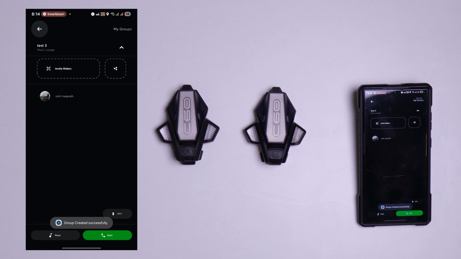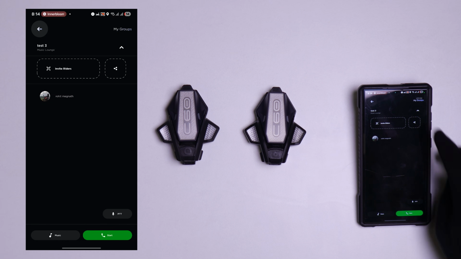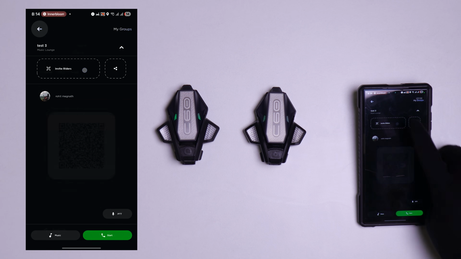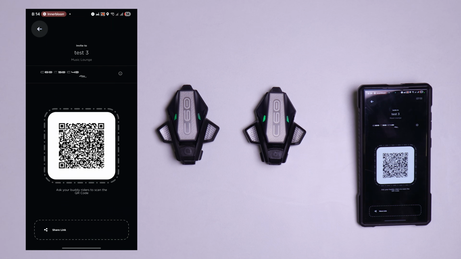You will be taken back to the RIDEGRID groups page, and you'll see that the new group you created is automatically set as the active group. Now click on the back icon on the top left to go back to the active group page. Here, you will see a drop-down with your group name displayed. Click on the drop-down, and you will see the Invite Riders option and a share icon next to it.